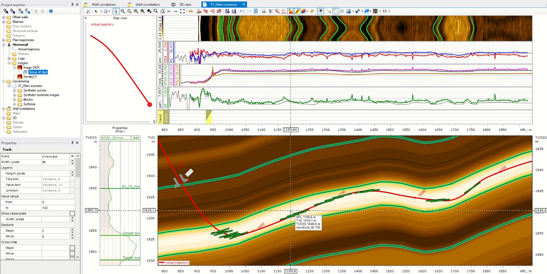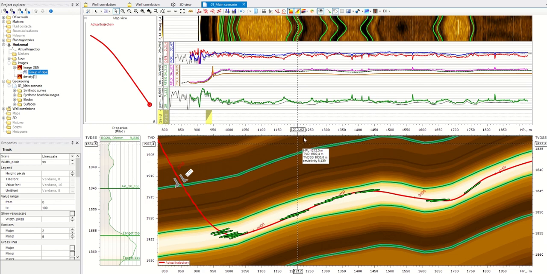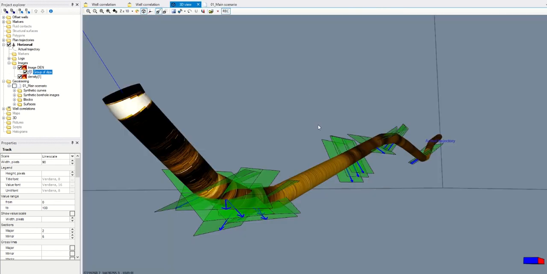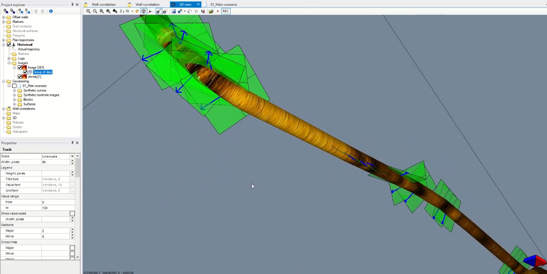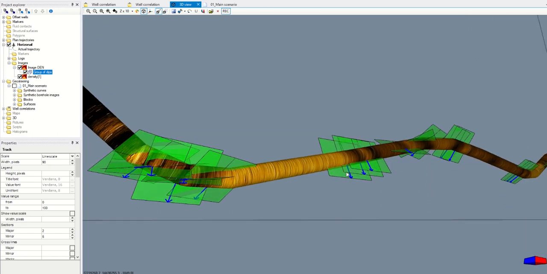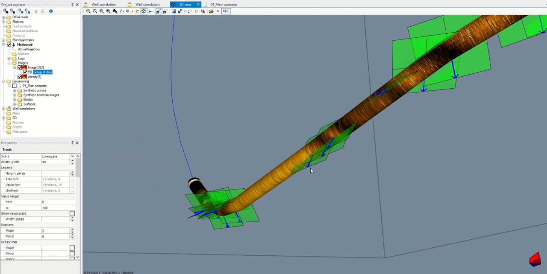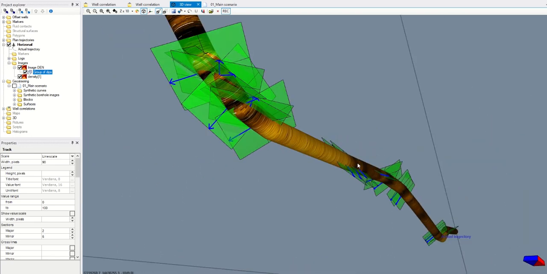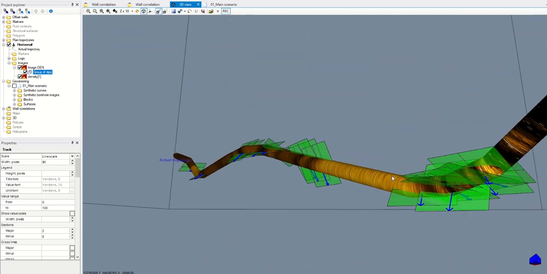Okay, and now let's move to the most exciting part, which is the 3D, how these images look in 3D. So this is the borehole cylinder. It's slightly exaggerated here just to be more visible. And this is our formation dips. So you can see how they cut the borehole diameter here, and how they really locate it in the space. Okay, so that's the well view.